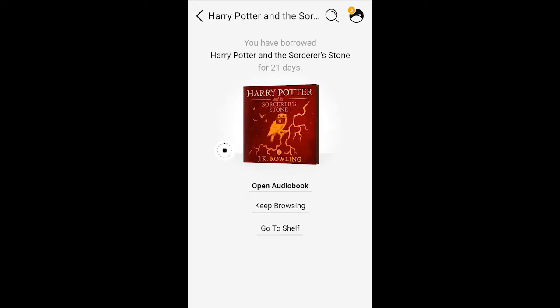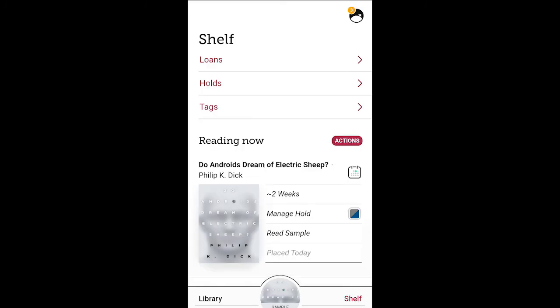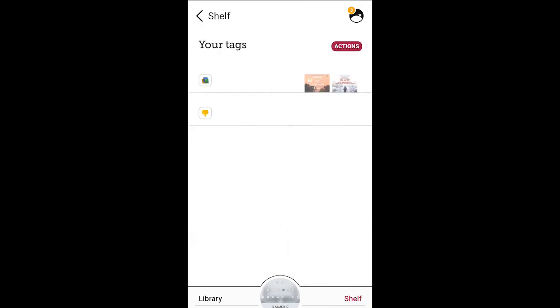As soon as it's borrowed, it starts downloading, as you can see on the left-hand side right next to the book. You can open the audiobook immediately or keep browsing. There's nothing else left for us to really browse if we want to, so we can go right to our shelf. As we can see on our shelf, we have our loans, our holds, and our tags. We currently have 2 tags, so we can take a look at those.